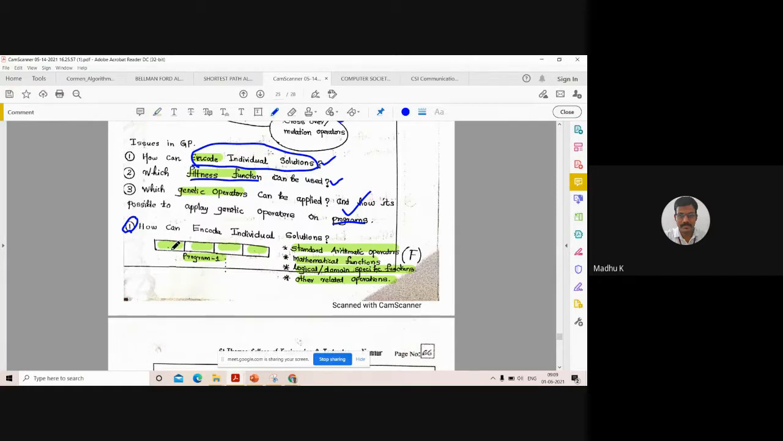For example, suppose this gene I am using for expressing a function, and this gene I am using to express the operator, an important operator used in the program. In this way I can encode a program. This is the method I want to follow. So this is about the encoding.